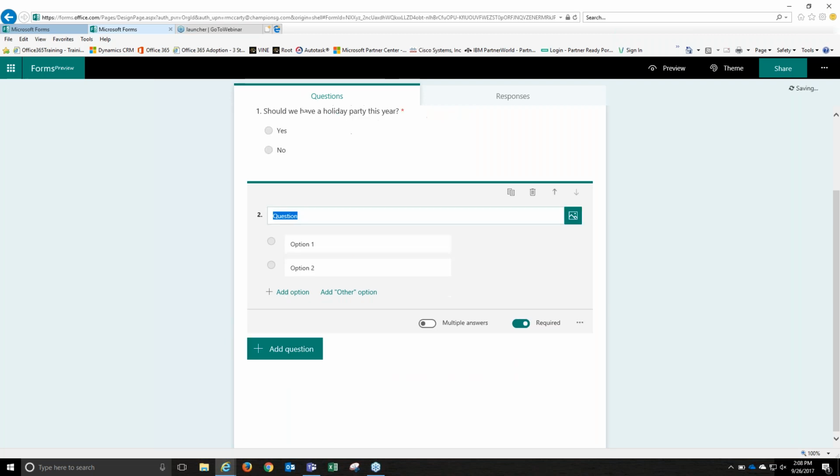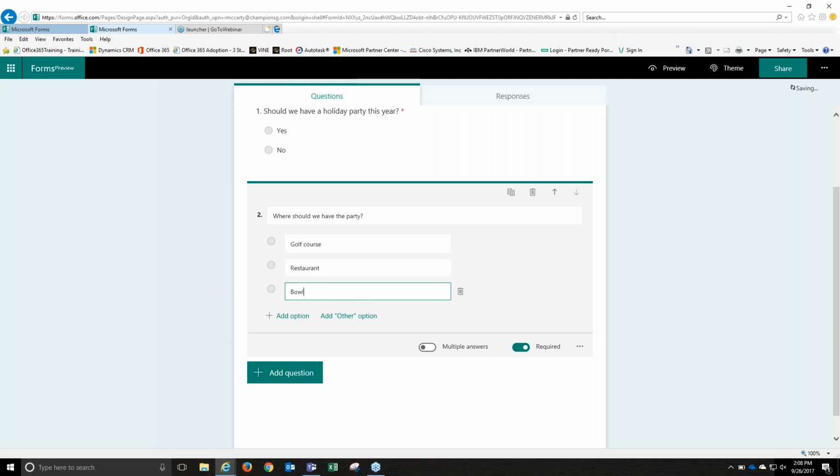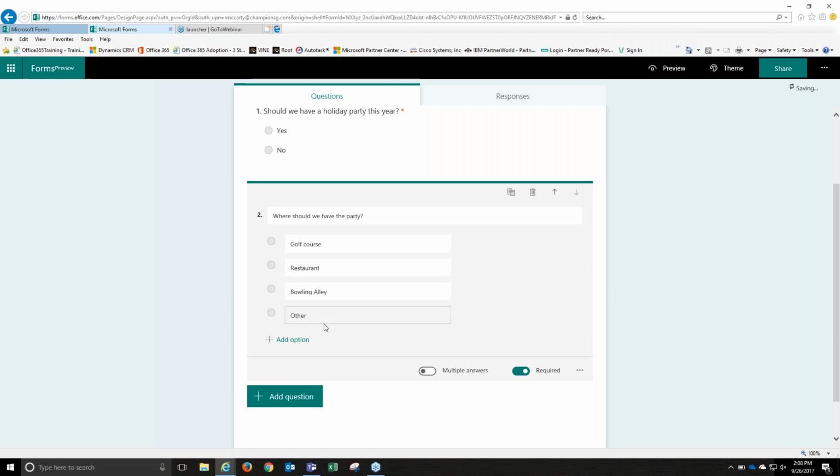I'm going to add another couple of choices. Where should we have the party? Now it doesn't understand what I'm asking really, so I'm going to have to type in my options. Let's see, we'll do the golf course. How about a restaurant? How about a bowling alley? Or I can do an Other option. When I click on Other, it's going to put it in automatically, and when the person I've sent this to goes to answer, they'll be able to type in whatever they want. So if the choices were not right, you can have Other. Very simple.